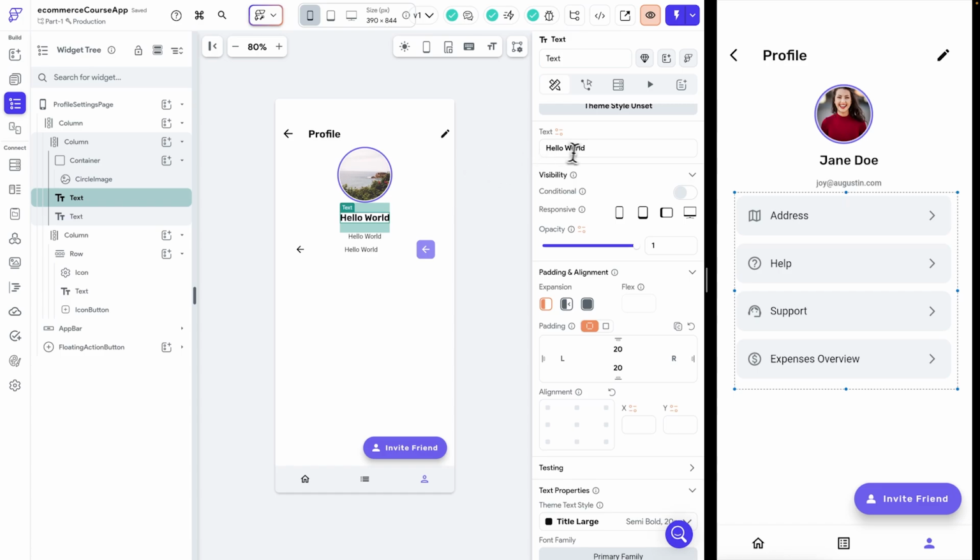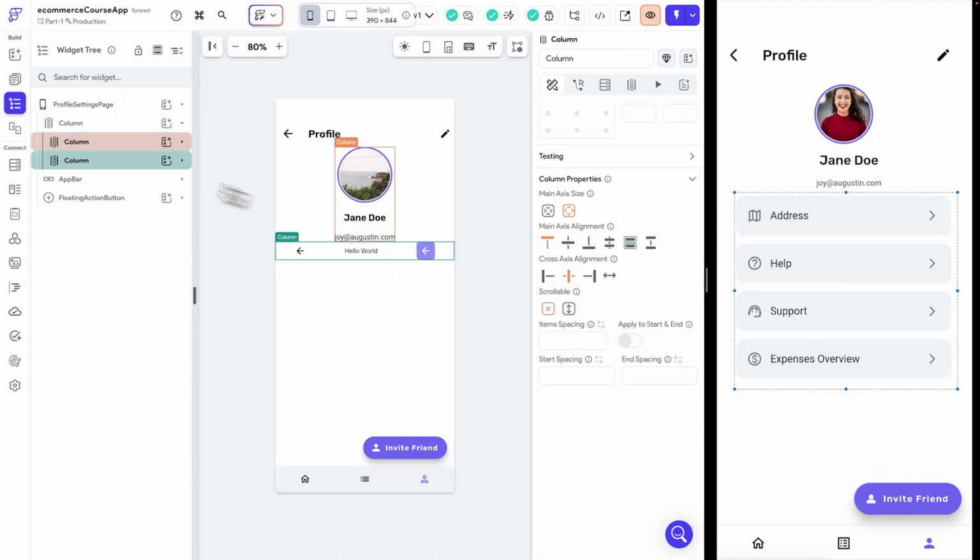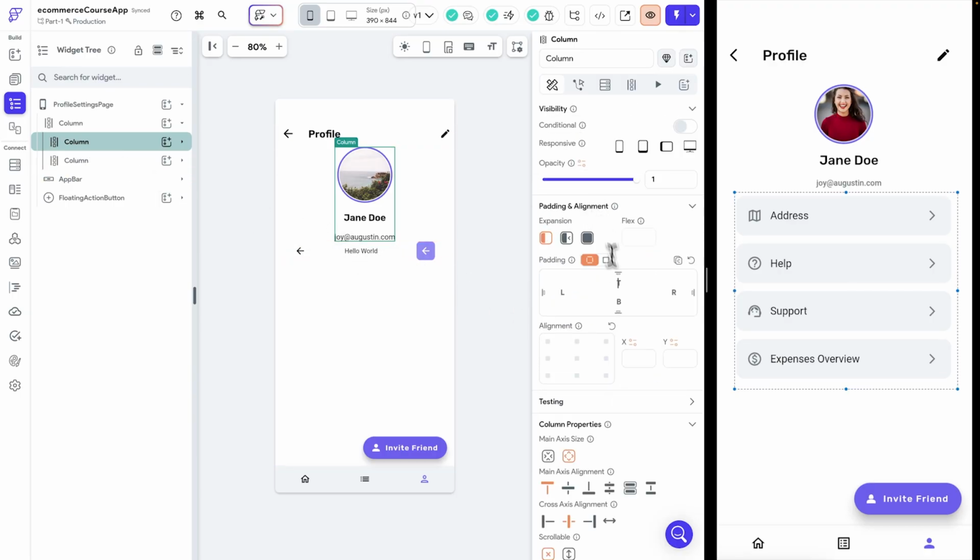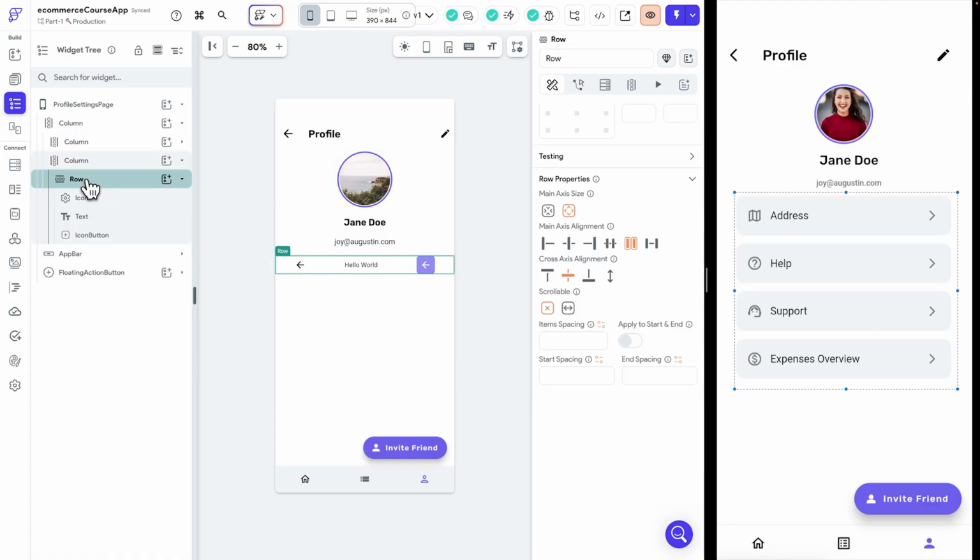So to make it just look like the design, I'll just rename the text to Jane Doe and the other one to the email. All right, that's good. I'm just going to make this a space as well. So I'm just going to select the column. I'm just going to add from top 10 and from bottom 20. Sounds good?